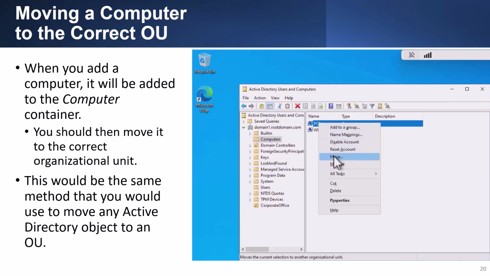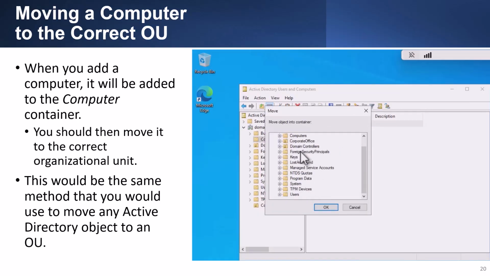When you add a computer, it will be added to the Computers container. You should then move it to the correct organizational unit.